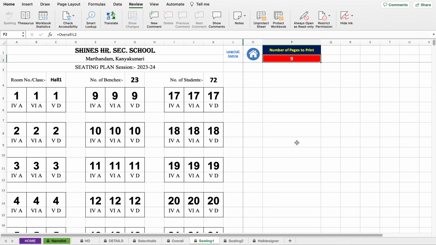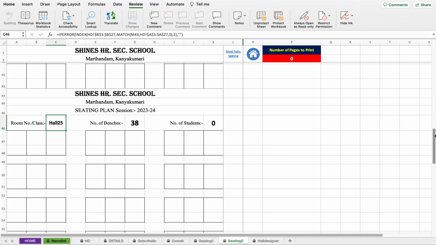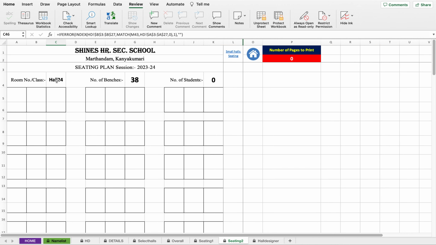So I need to check this. It's displaying 9, but actually it is not so. It is getting more than that. So these are the halls. These are the seating plans of that particular hall. And also there is one more larger hall, therefore I have given a separate page for that. These are larger halls. Since we have not selected hall 24 and 25, it is not displayed here. If you select these two halls, then the seating page will be displayed.